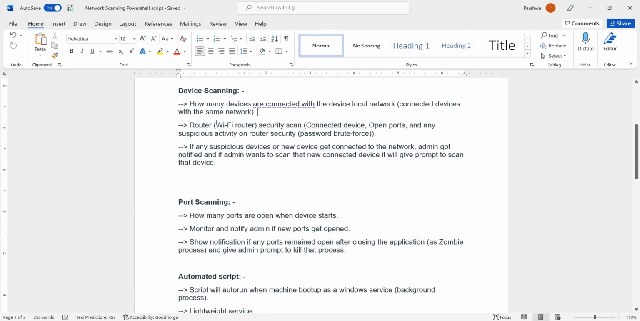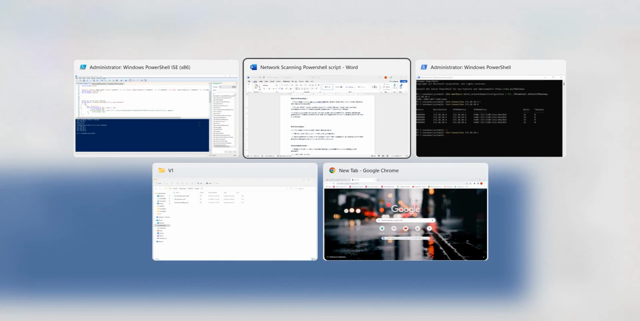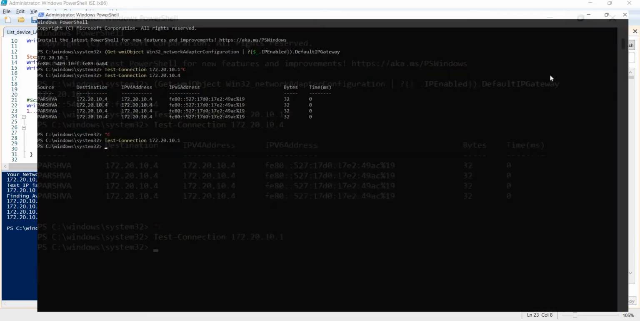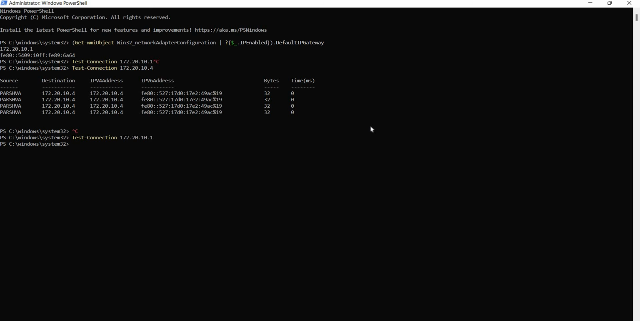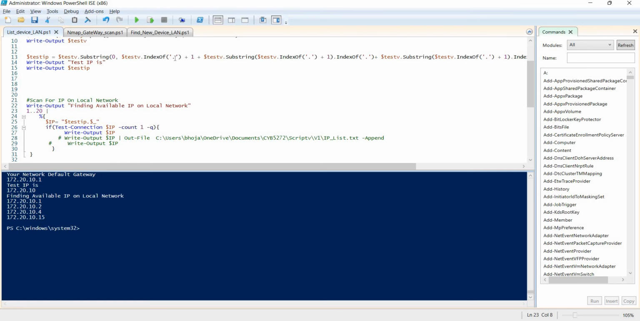Next we will go to router security scan, to check how many ports are open and any suspicious activity on the router. For this we will use nmap. So actually what is nmap? Nmap is a network mapping tool which will scan a network and give the result as we want.